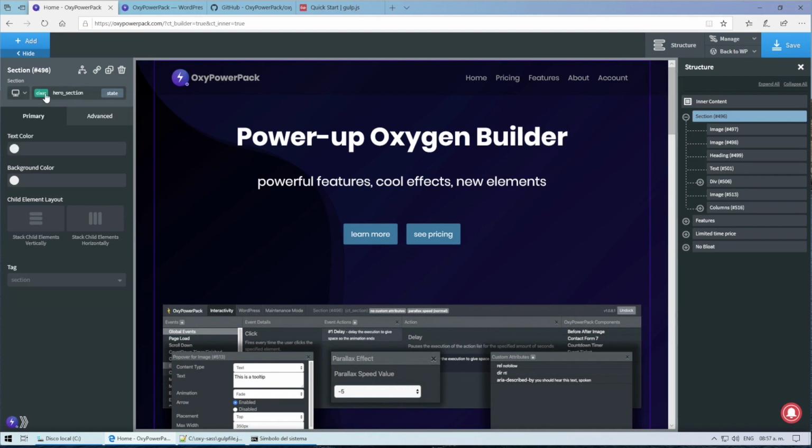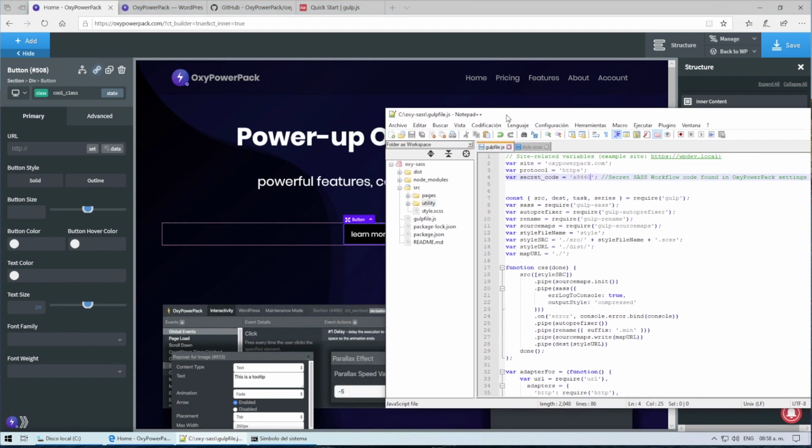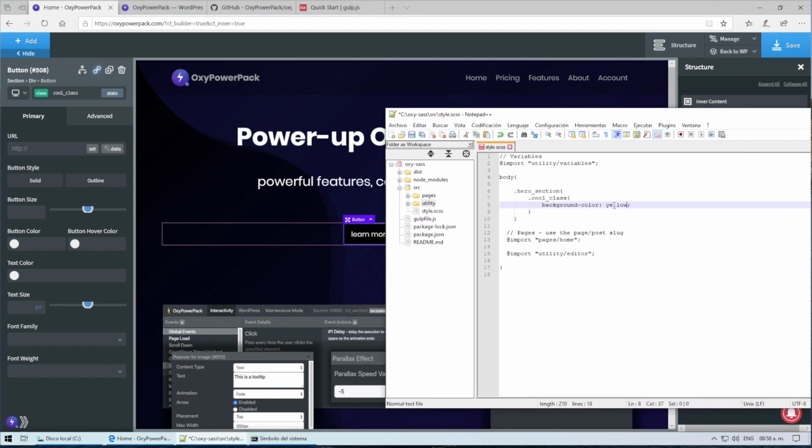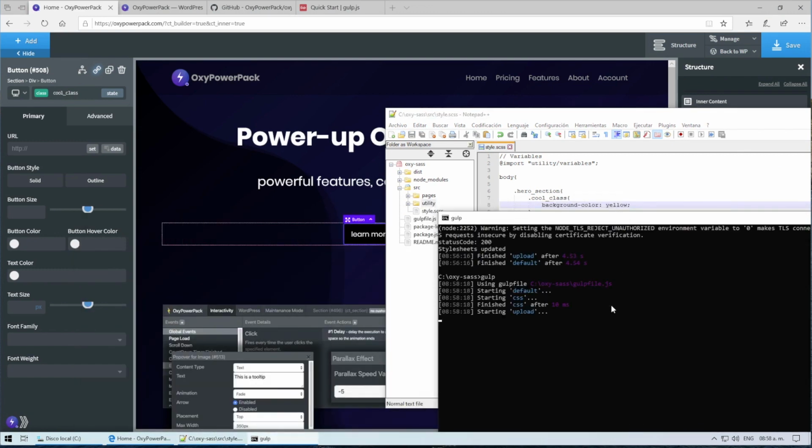Let's add some classes to the container and the button to match the ones we have in SASS. And there it is. The button just turned black. We can change the color in SASS and run the command again to see how it updates the style sheet inside Oxygen Builder dynamically.